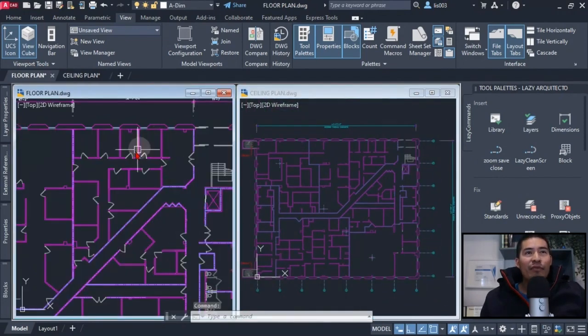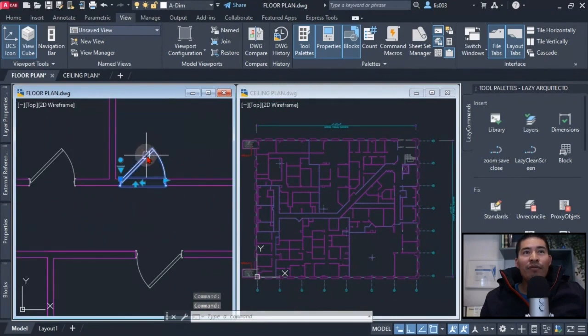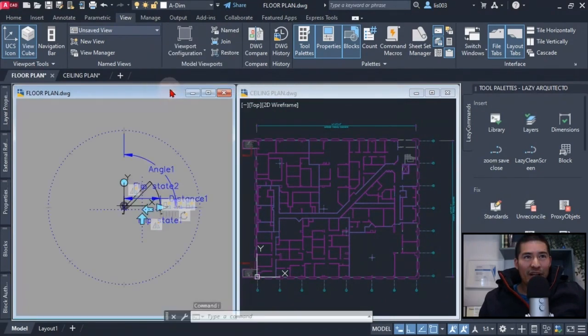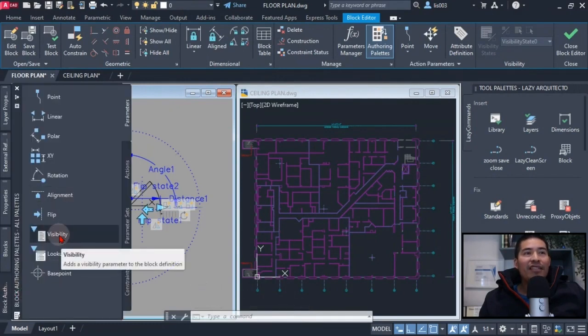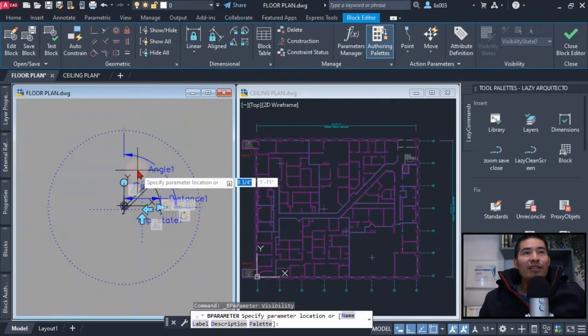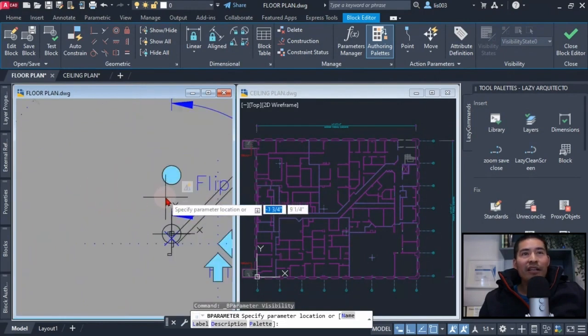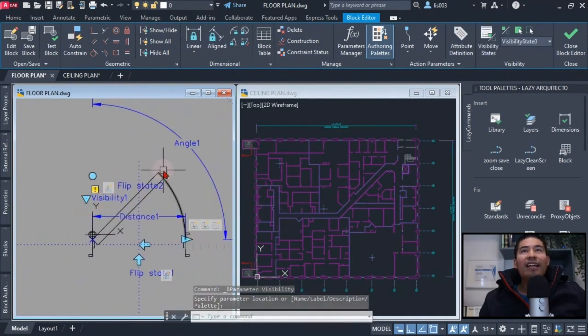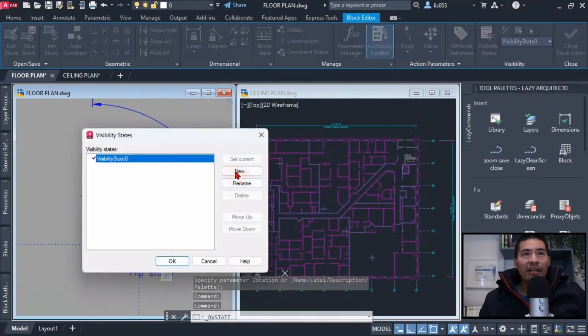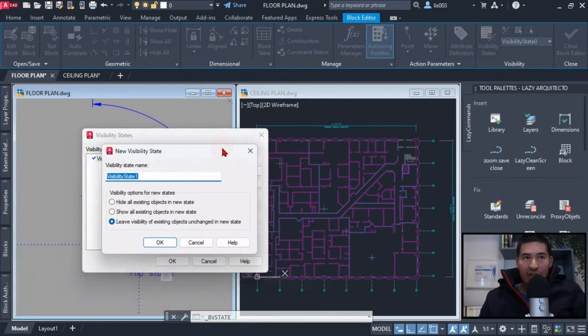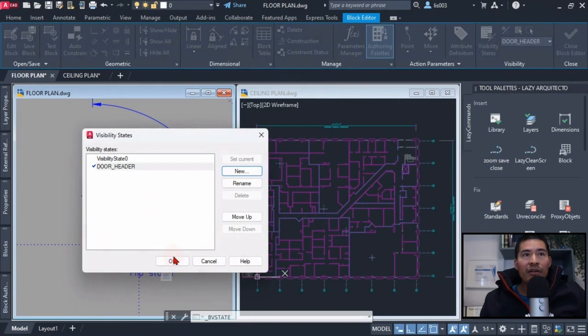modify my door block by, of course, going to the block editor for my block, and adding a visibility state by clicking the visibility icon. So once I did that, I could place my visibility on my block like so, and then I could go to the visibility states on my ribbon and simply add a new visibility, call it, of course, door header like so, and click OK.